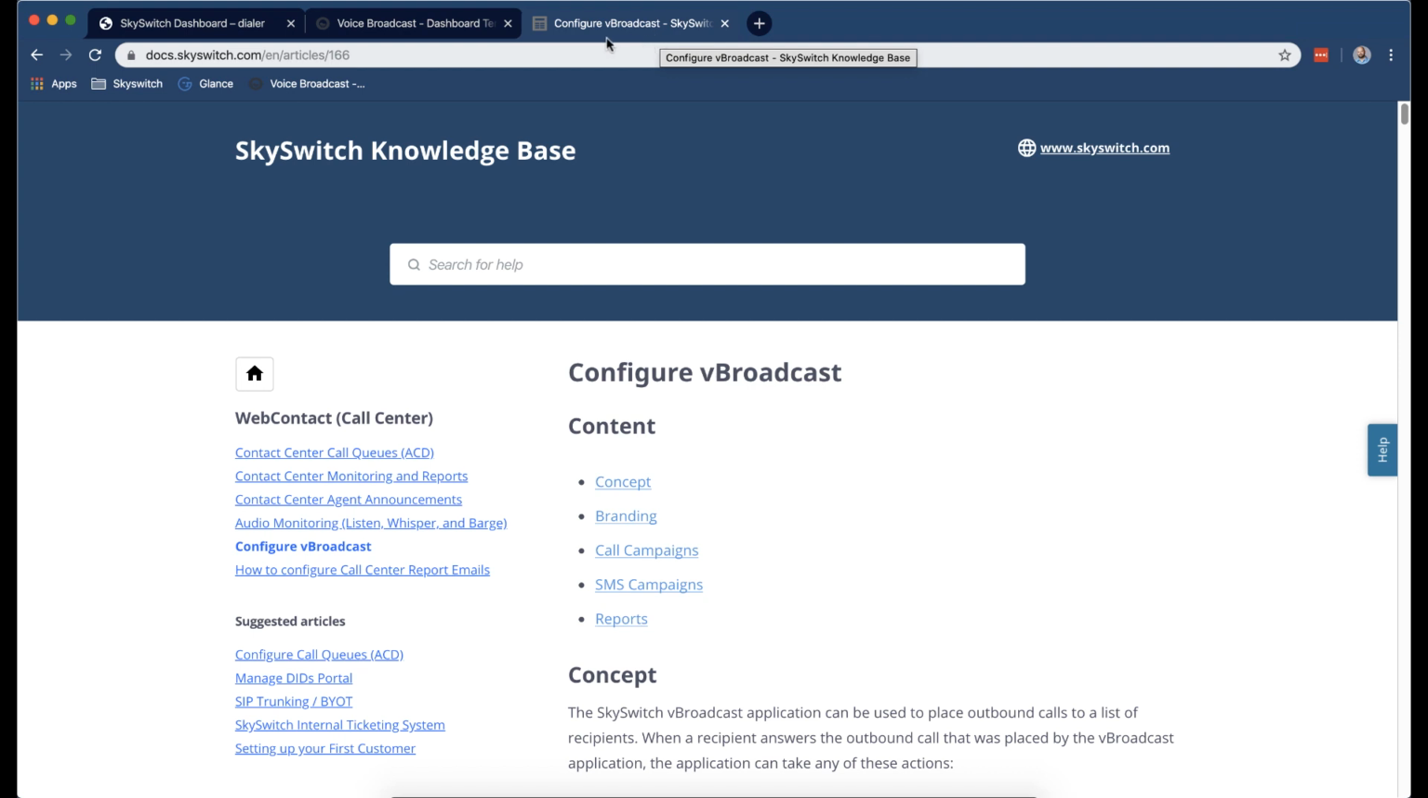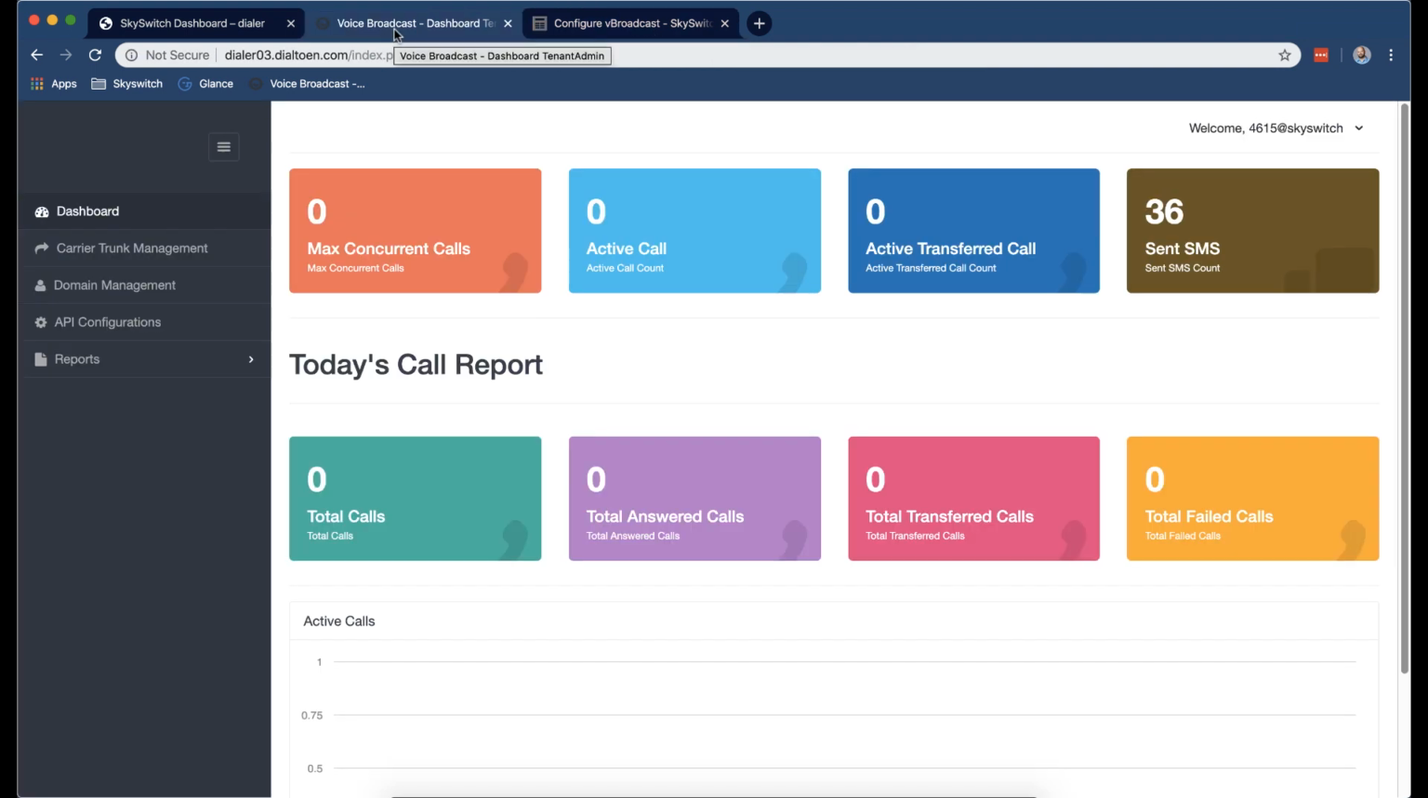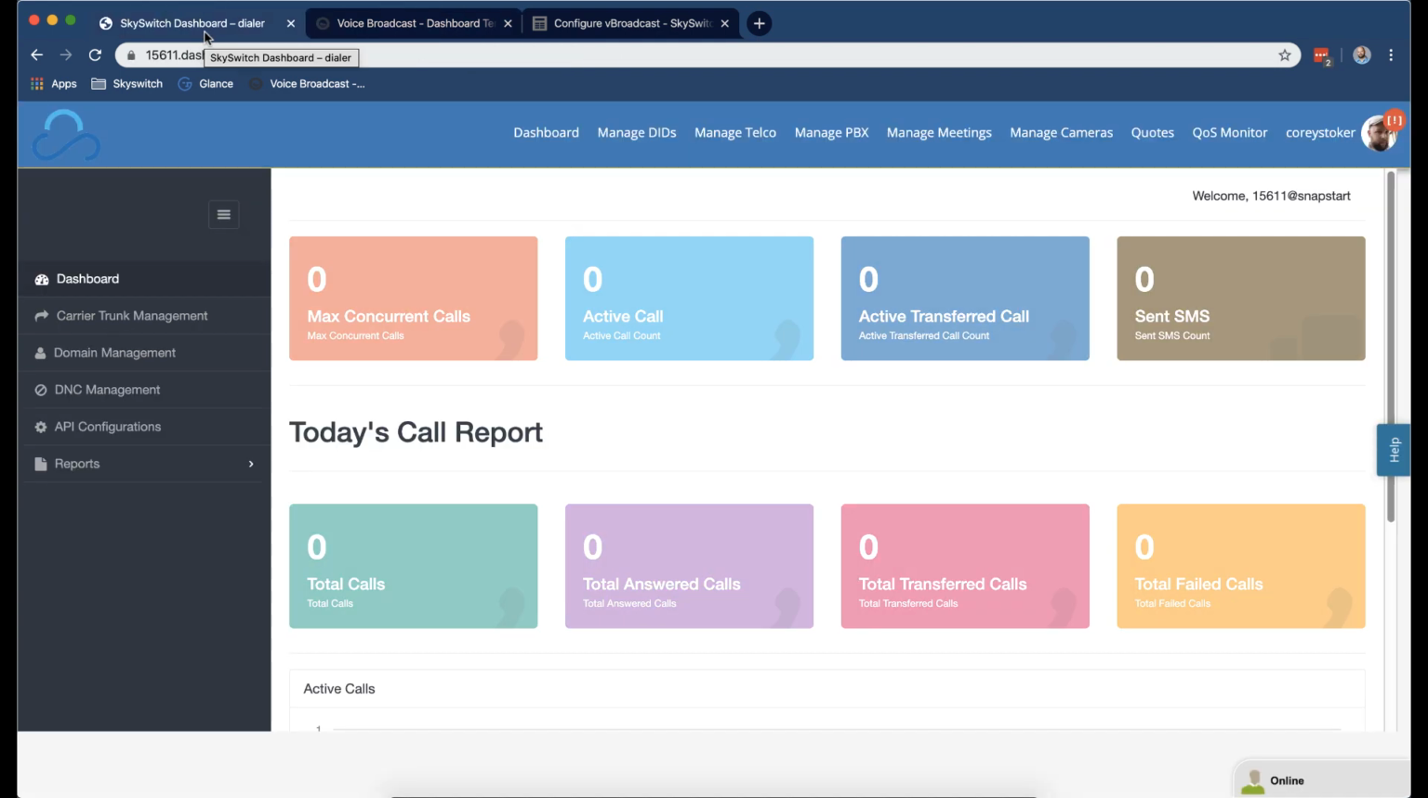Okay, so now let's go over and take a look at the vBroadcast dashboard. This is a test server, it's not production, that's why it's showing as not secure. Obviously when it is in production it'll be secured. You can do some branding on the vBroadcast application, which you can see inside of that document I showed you just a second ago. And this is what it would normally look like inside of your dashboard.